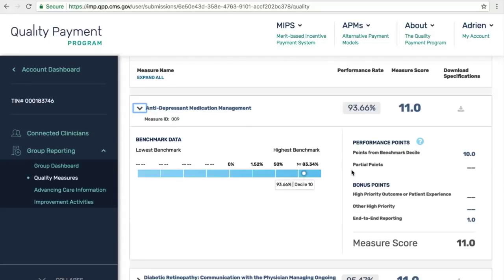On the right-hand side of the drop-down, we'll convert that into points. First, the points from the benchmark decile. So this measure received the full 10 out of 10 points. There were no partial points. Now we'll add the bonus points. There were no high priority outcome or patient experience bonus points associated with this measure, no other high priority bonus points, and this measure was eligible for an end-to-end reporting bonus.